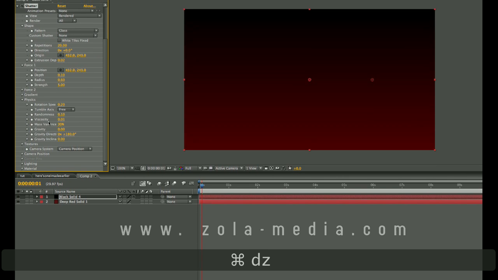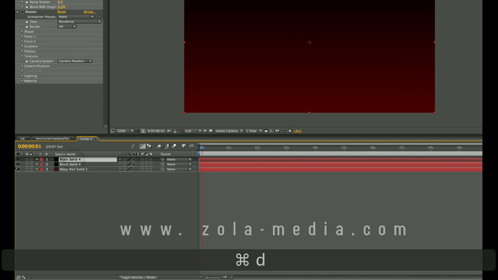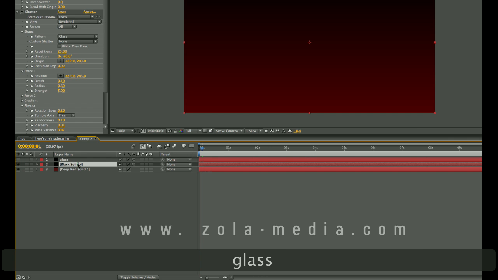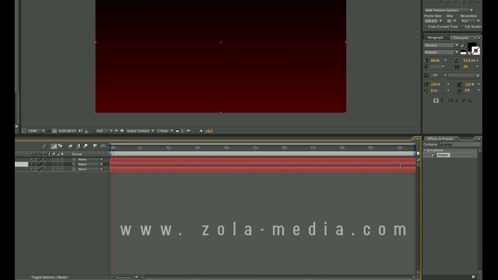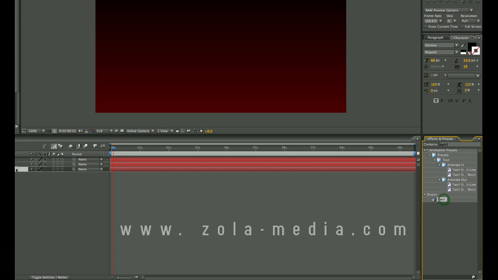No, definitely didn't want to do that. Okay, duplicate the layer and hide the top one, because that is going to be our glass. Now, the idea behind this effect is, like I said, I used a third-party plugin, but for this example we're going to use the default swirl, which does an okay job.